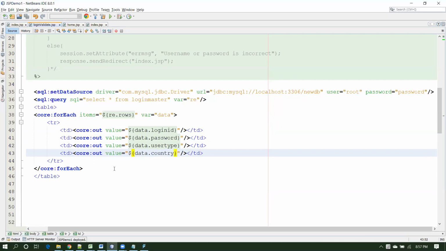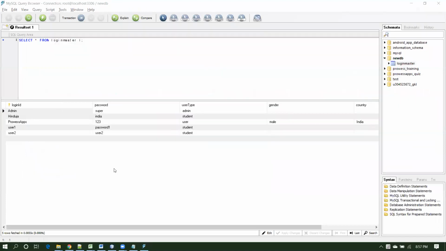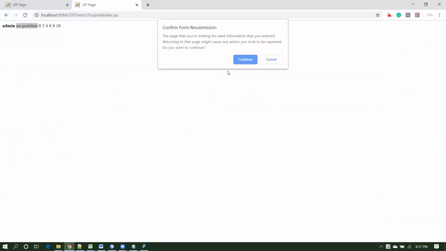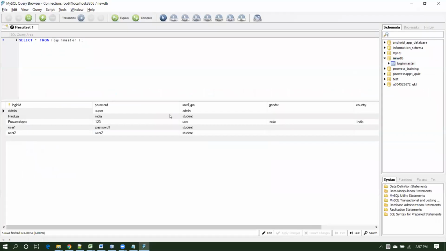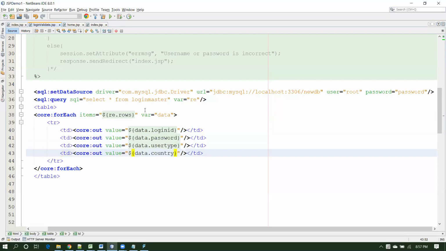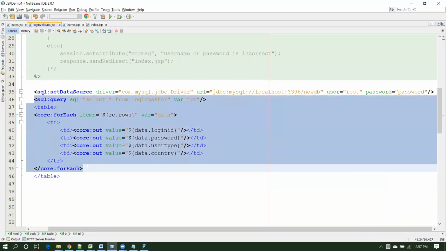And let's execute it. Where is the page? This one. Let's see what happened. Now you can see all the values are coming onto your page. I'm writing only this number of statements. So I hope you are getting the use of JSTL in an application.